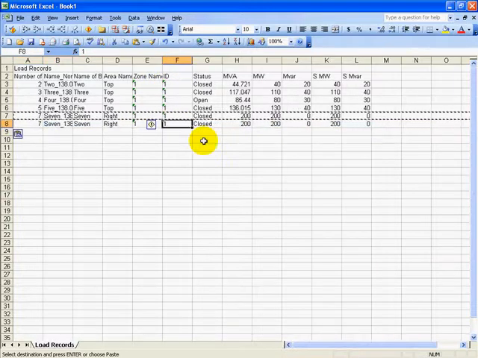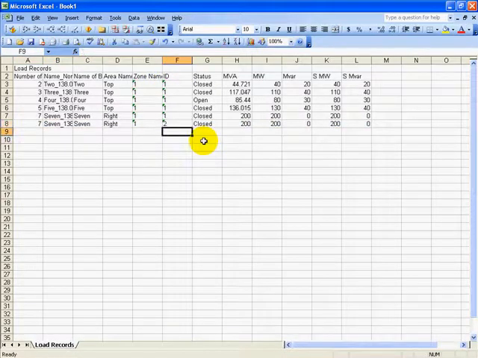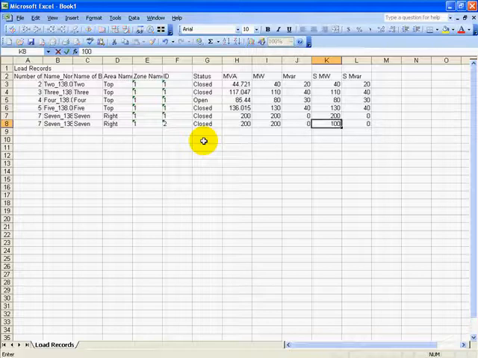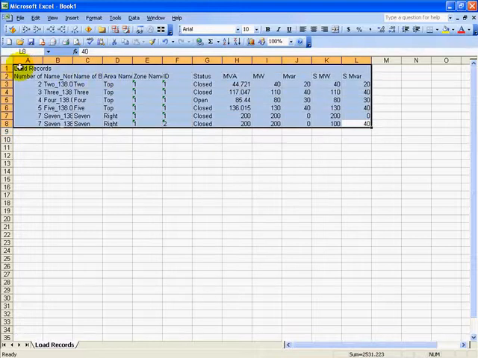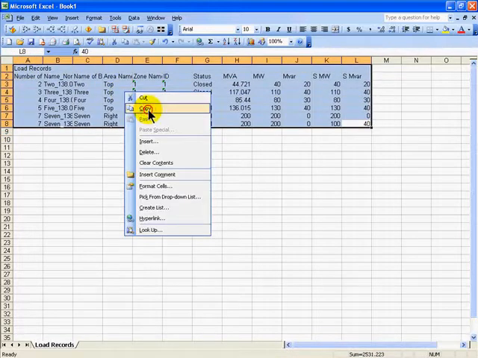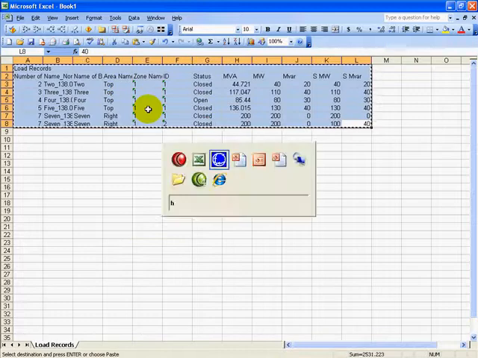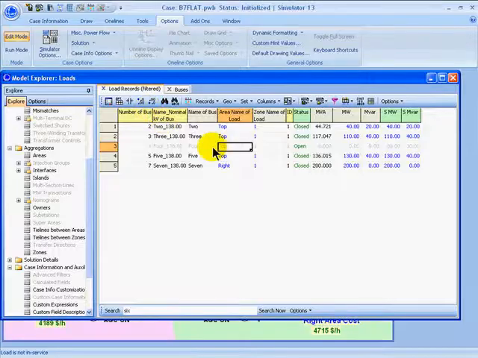And then I'll also change the megawatts, the constant current megawatts, from 200 to 100, and I'll give it some megavars as well. We'll put in 40. Now I can actually take this new data and paste it back in if I want. I can make my selection in Excel, choose copy, and then come back over to Simulator. I need to make sure that I'm in edit mode if I'm going to paste new records in. It won't work in run mode, or at least it won't add the new record. I can change certain data in run mode, but I can't add a new record.